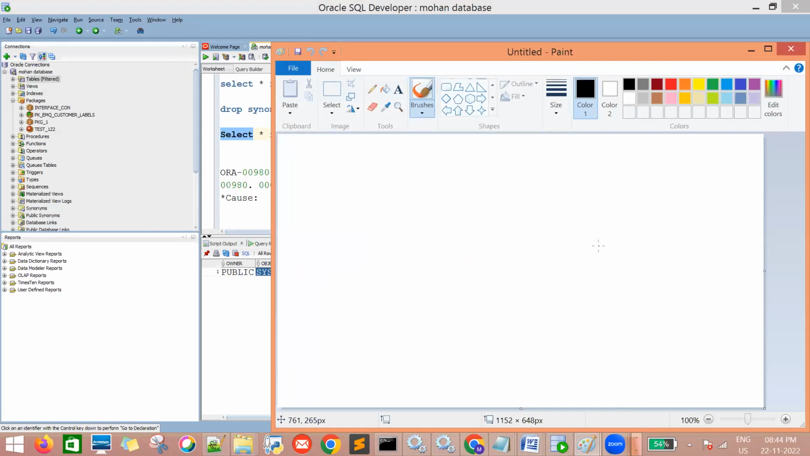Primary key and foreign key are dropped along with the table. Synonym and view become invalid. Primary key, foreign key, they will be dropped along with the table. Okay.